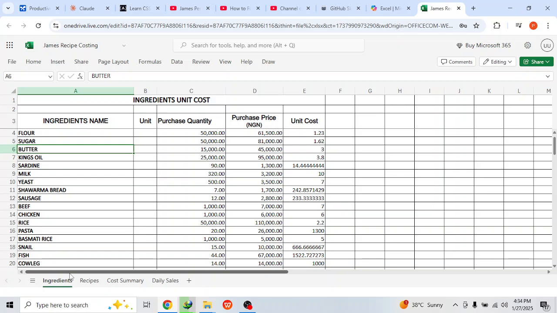Today we are diving into a super practical topic for anyone who loves to cook or who runs a food business. Have you ever wondered how much your recipe really costs to make? Or have you ever struggled to set the right price for your dishes and your menu? Well, you are in the right place.